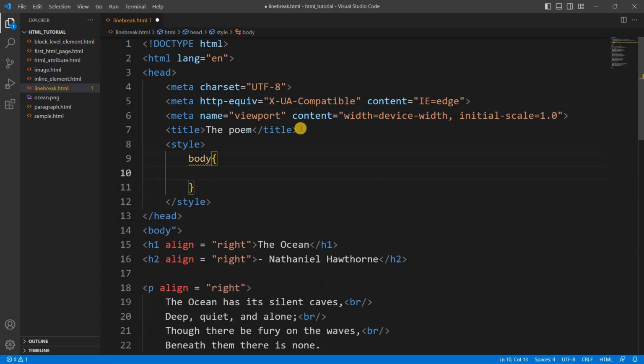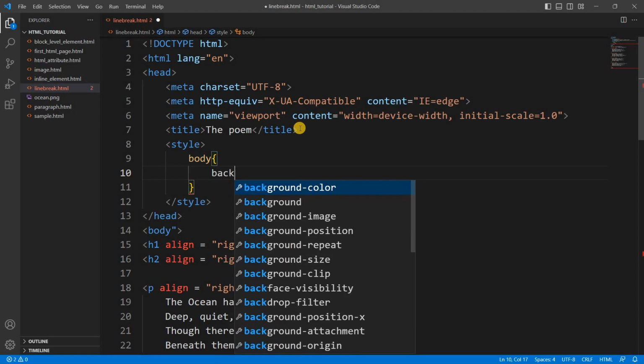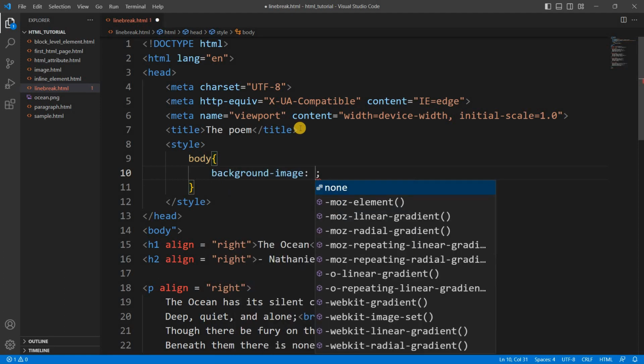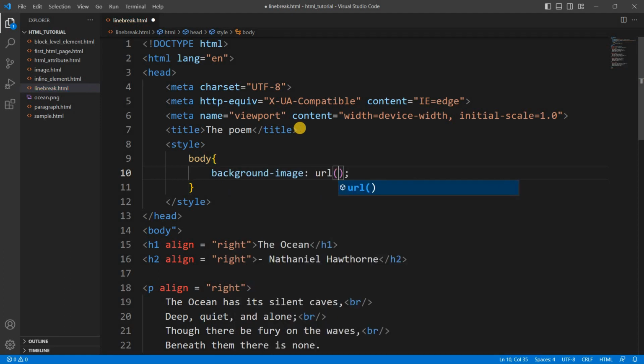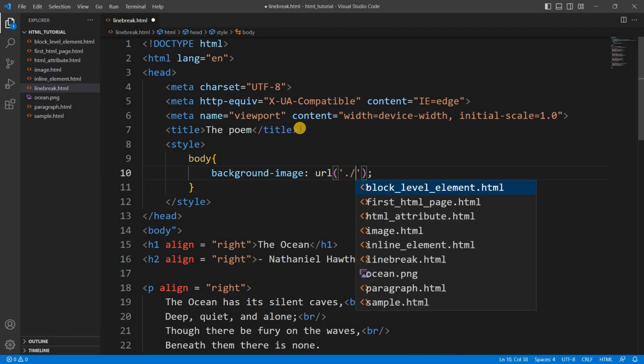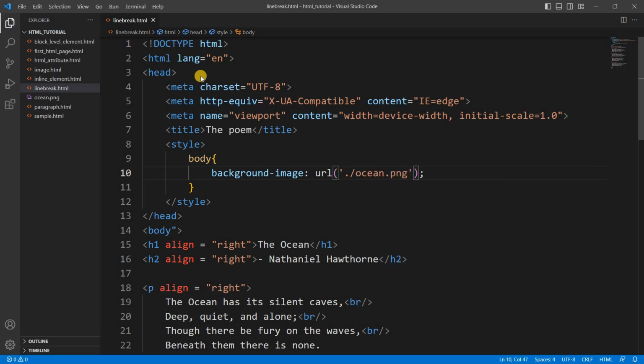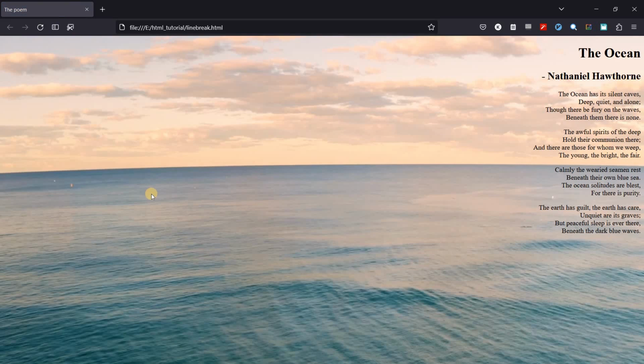So within the curly brace we need to first mention the property we want to change, which is background image. Then you mention URL and first bracket. Within that mention the location. So dot, which means current folder, and then slash, which means within this location. So we have the ocean.png. Enter, save. Let's check the result. Now we have the background image for the body, whole body.